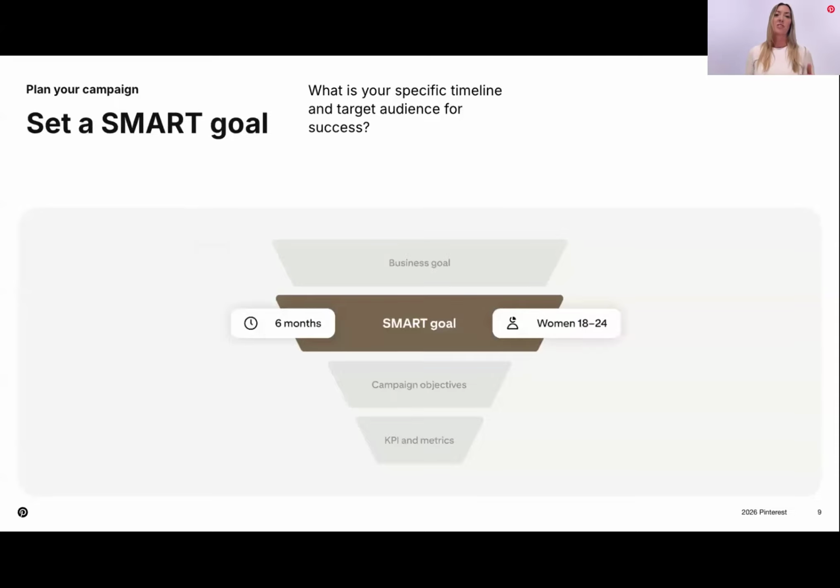Next, we have the SMART goal. A SMART goal turns that business ambition into a clear objective that is specific, measurable, achievable, relevant, and time-bound. It keeps your team aligned on what success really looks like. So in our example, that might be achieving a 15% increase on online sales of a new skincare line within 6 months, targeting women aged 18 to 24.